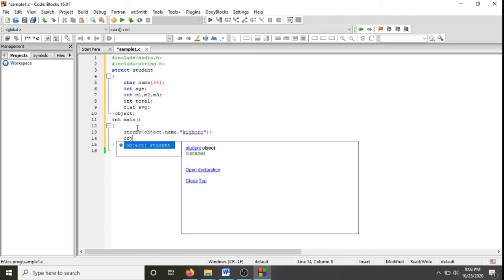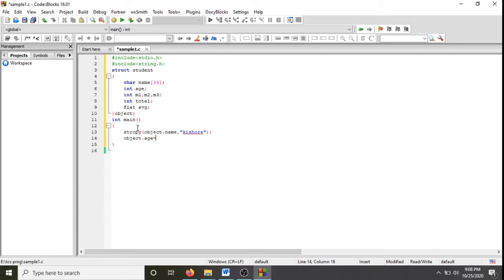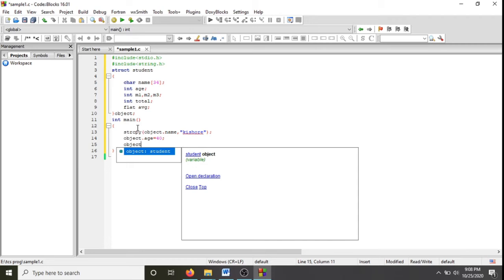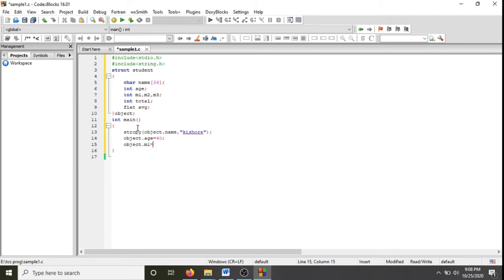So you need to access it through the object. So object dot age, I am giving it the age, and then next object dot the mark details, I am giving the mark details. Like that we need to give for 3 subject marks. So I am giving M2 as 80, and then the third subject mark I am going to give as 98.